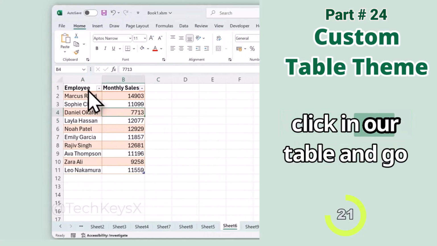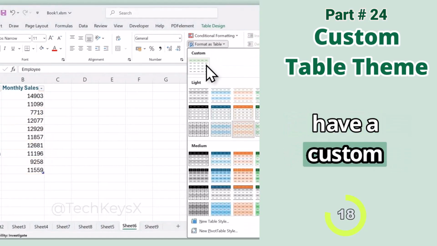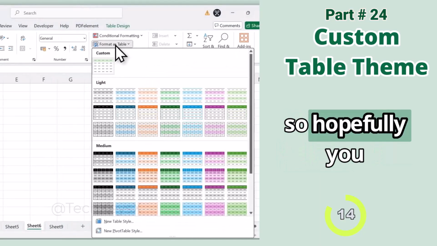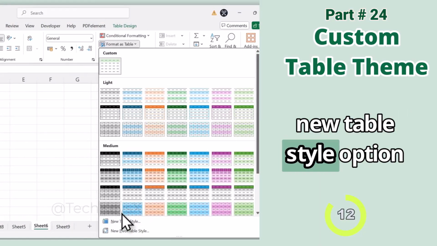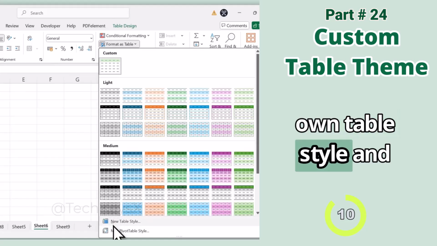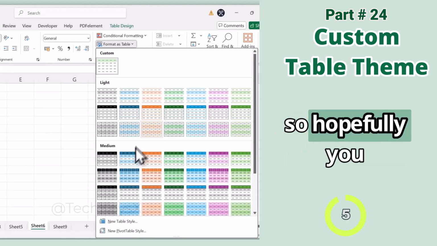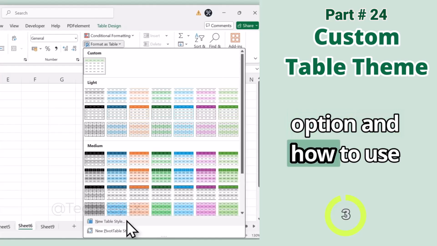Now here when we click in our table and go to format as a table, we have a custom design here. So if we select this, it has selected the custom design for us. So hopefully you understand what the new table style option is. It lets you create your own table style. And then we have pivot table style as well, a style we can use with pivot tables. So hopefully you understand what this option is and how to use it.